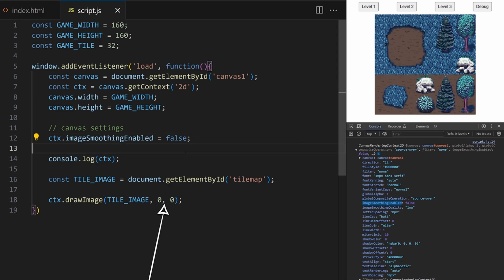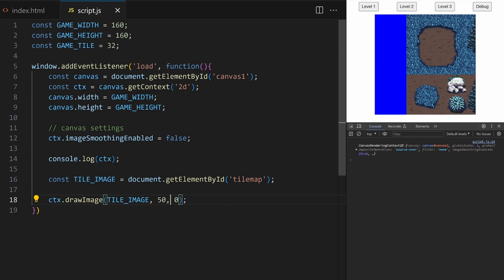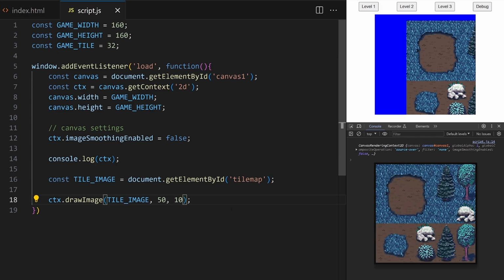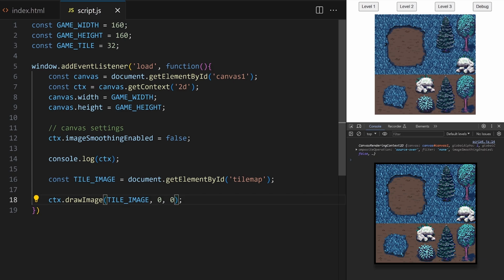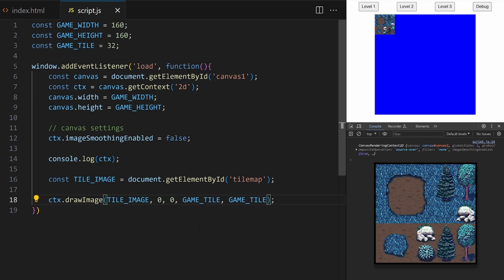These coordinates represent the top left corner, and from there the image will be drawn. We can move it around by changing these values. This is horizontal X position, this is vertical Y position. We are drawing the whole image at its original size at these coordinates. We can also pass drawImage optional 4th and 5th arguments representing width and height. The image will be stretched or squeezed to fit the area we defined here.